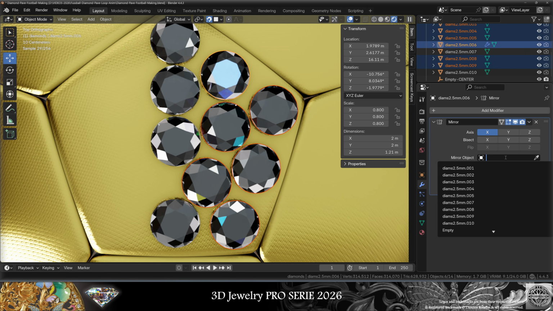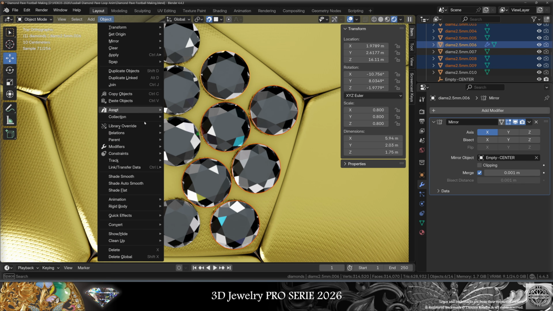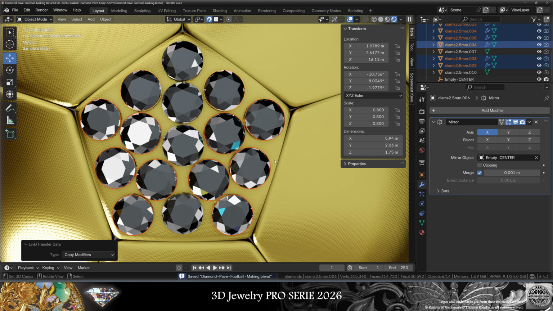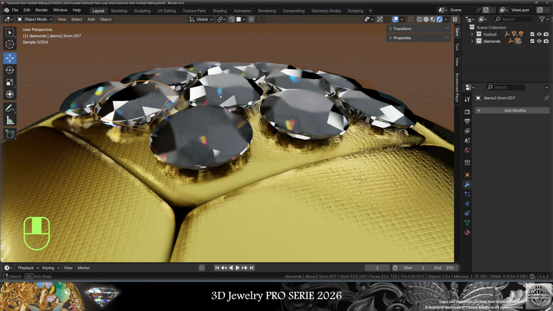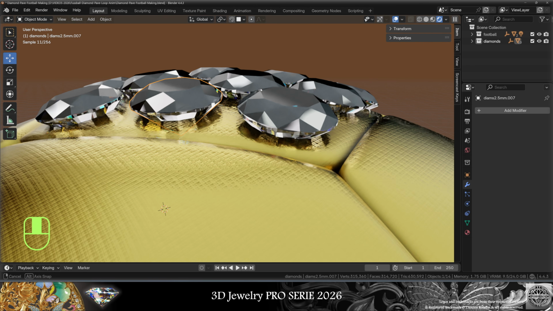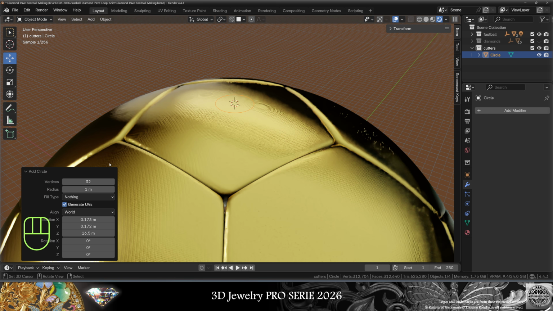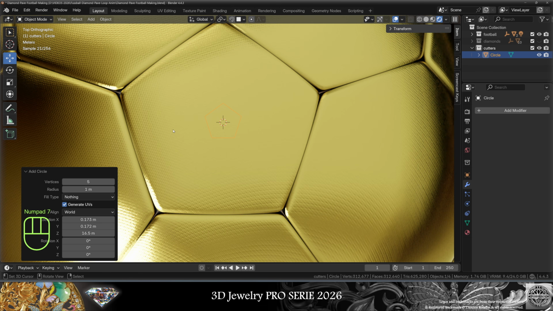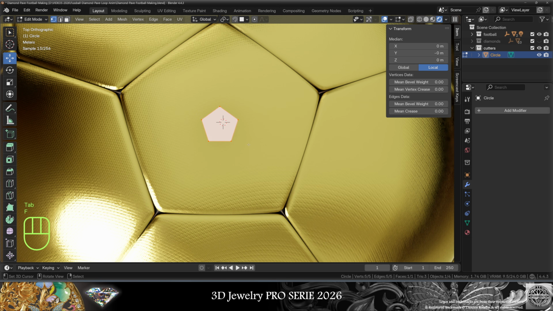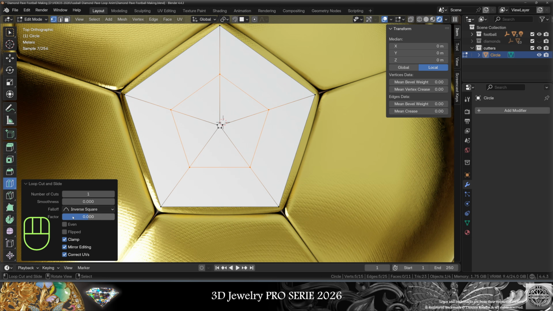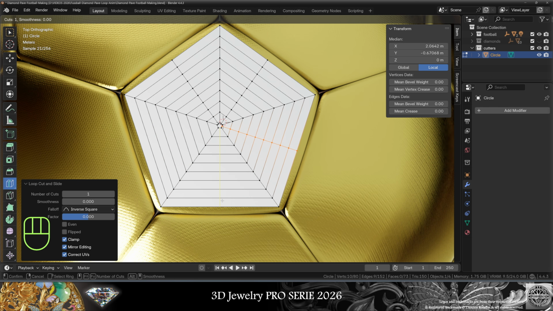Some diamonds are getting a mirror on the x-axis. Then go to Object, Link, Copy Modifiers. Save and be happy. In some designs, we don't want the gems to come out too much of the metal, so I'm going to prepare and cut a zone. Add mesh, circle, 5 vertices, edit mode, close with F, scale, inset, loop cuts 8 times, cut a couple more times here at the middle.